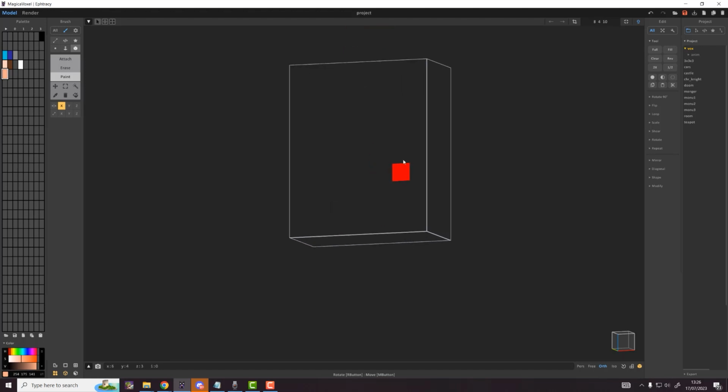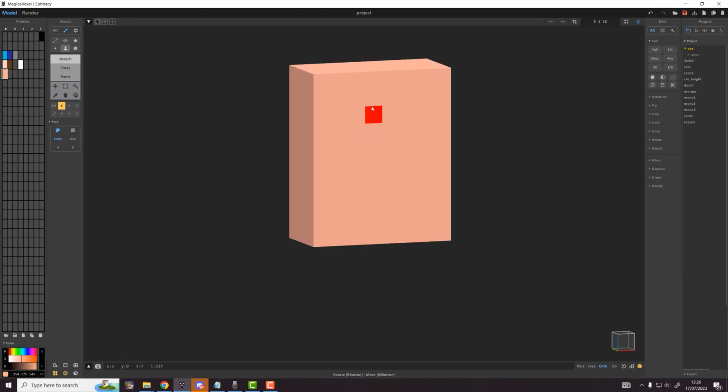So if we go closer now, we can start painting this. So basically just use the fill tool and attach voxels. So click and drag. And as you can see, I clicked on the wrong color. It should have been this one. So we can just paint it. Just click on the paint with the right color selected, click and drag to paint it.